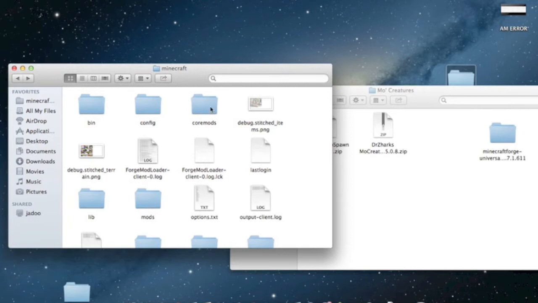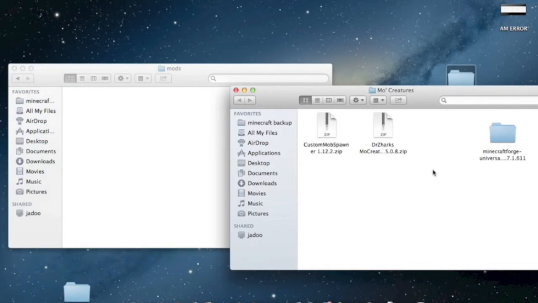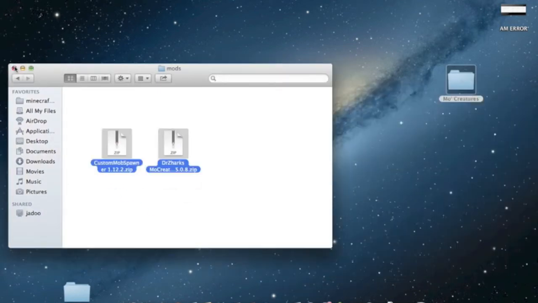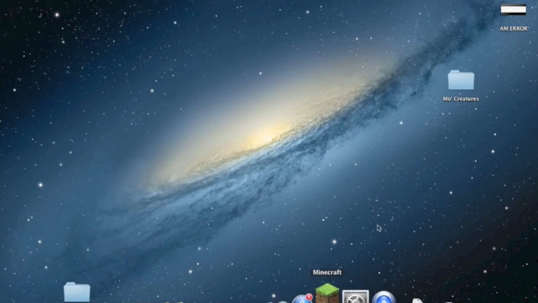This is different than core mods, remember it's different. So now just go into the mods folder, and the only two files that we have not messed with currently is this one and this one. So we just want to drag both of these into mods. Once that is done, you can close everything out and log into Minecraft.